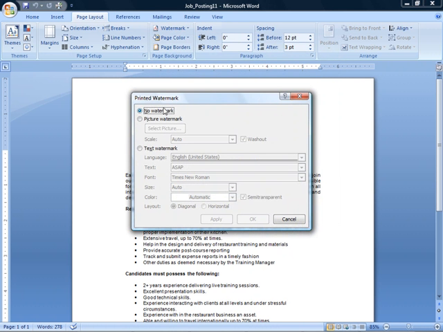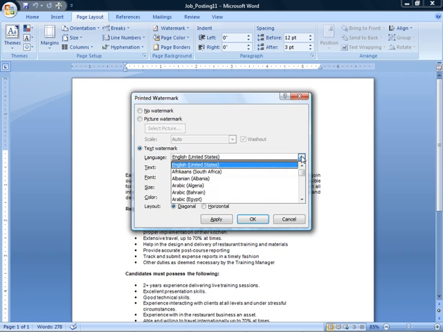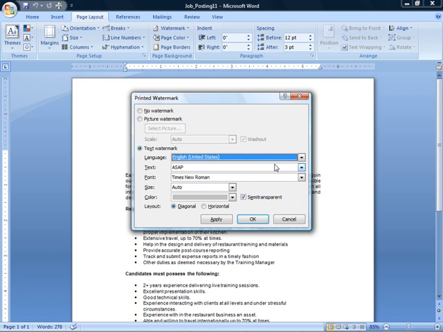The Printed Watermark dialog box then shows up, and you can see by default we've got no watermark, but we've got two other options, a picture watermark or text watermark, and we're going to start with a text watermark. So we'll click on that radio button there. The language is going to be English, we'll leave it at that, but we can choose different languages, and there's quite a list of languages to choose from. We'll leave it at English, United States.